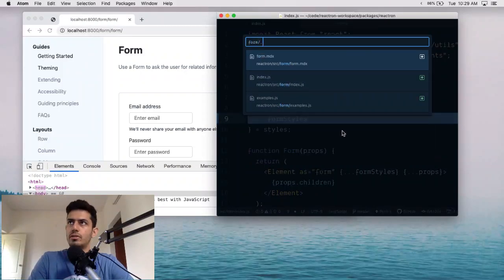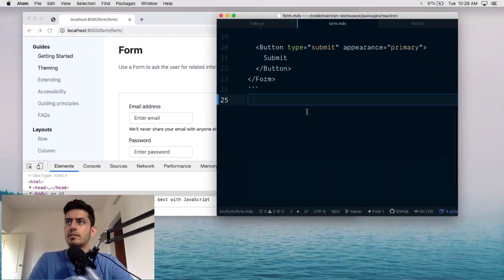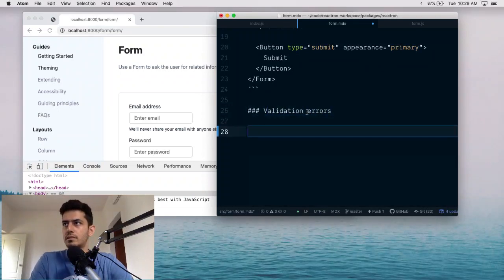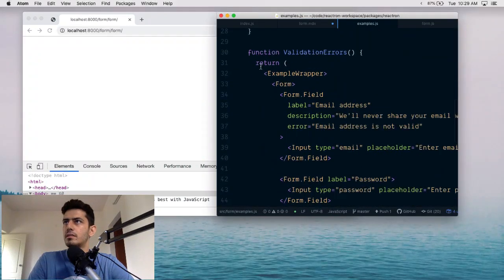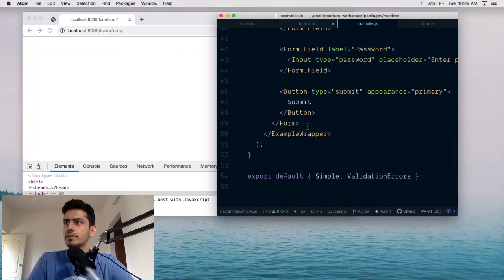Now let's go to form.mdx. Error states. I'll also copy some of this.